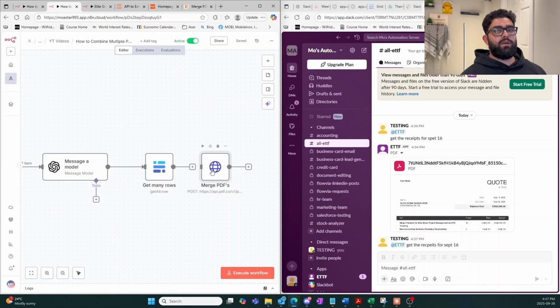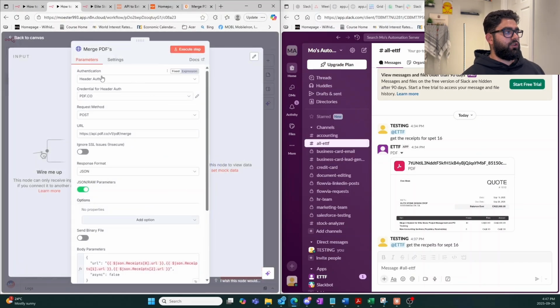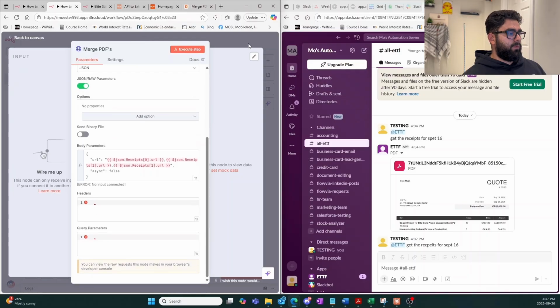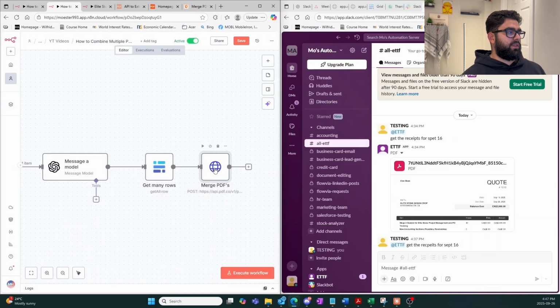I already have it all set up here just to save some time, but you want to make sure you have your authentication set up, have the request method to POST, and the URL to be the PDF merge. For the response format, we're going to have it set up to be JSON, and you want to make sure you have the parameters selected as well. And then when it comes to the body parameter, let's quickly link that together.